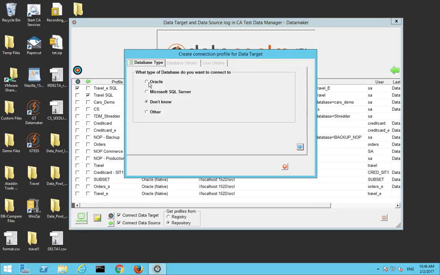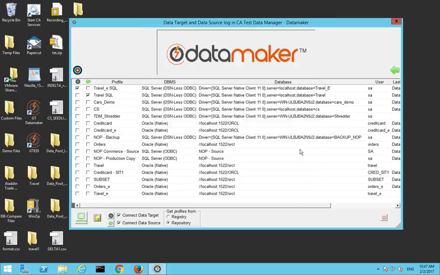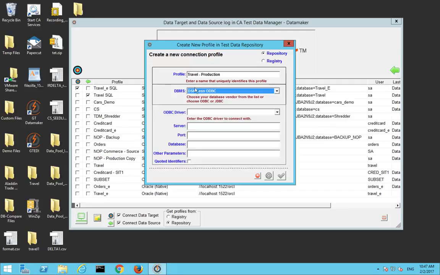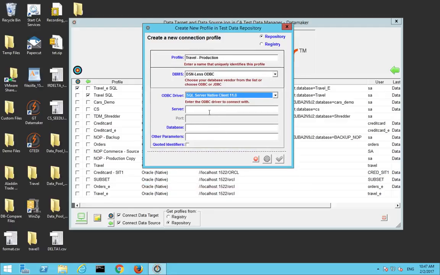Choose what your database type is, so Oracle, SQL Server, or other. Other is actually probably the best one to go for, as it allows you to come in and choose your DBMS type and so on and so forth. You'll give it a name, so for example travel, production, whatever terminology you work with. Choose a DBMS type. In this case I'm going to use DSM this ODBC, as that's a good one for SQL Server. Choose the relevant driver. SQL Server Native Client 11 is absolutely fine.